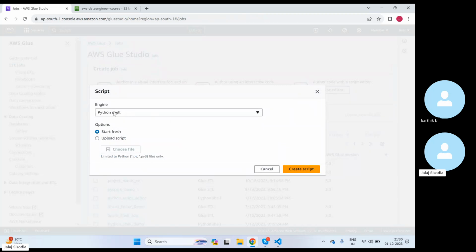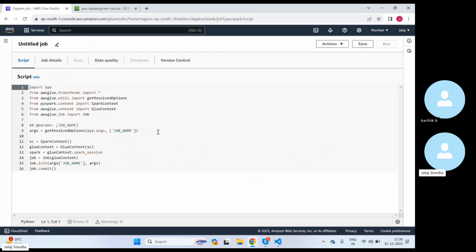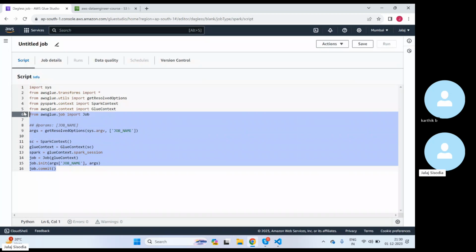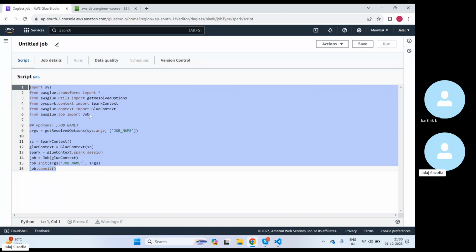If you select Python shell, you will only get the functionality of Python, not Spark functionality. Obviously, you can upload your script as well. Here I'll choose Spark. Then it's going to say start fresh. This is what I was looking for. I'll say create a script, and I will get boilerplate code generated by Spark.